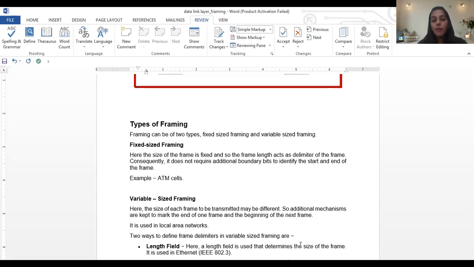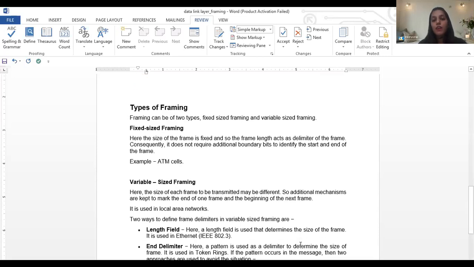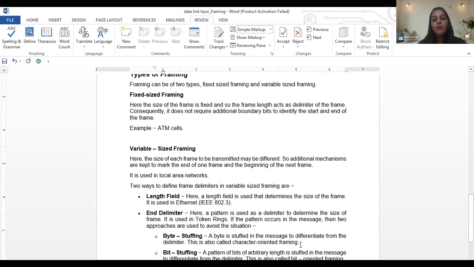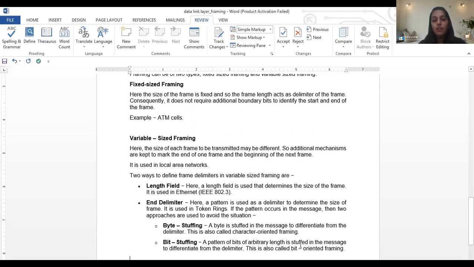In variable size framing, the size of each frame to be transmitted may be different. The size of frames is not fixed and may vary, so additional mechanisms are needed to mark the end of one frame and the beginning of the next. It is used in LAN, local area networks. There are two ways to define the frame delimiters in variable size framing. The first is the length field, which is also used in Ethernet IEEE 802.3. The length field determines the size of the frame if it varies.